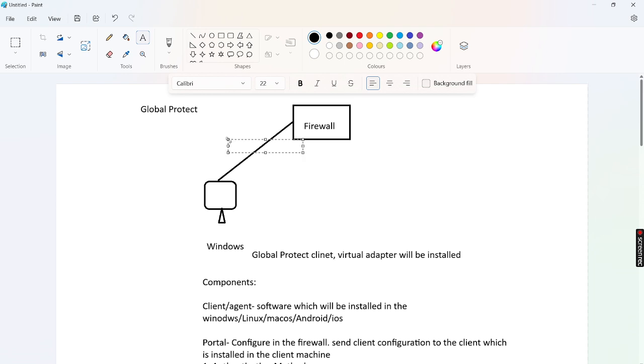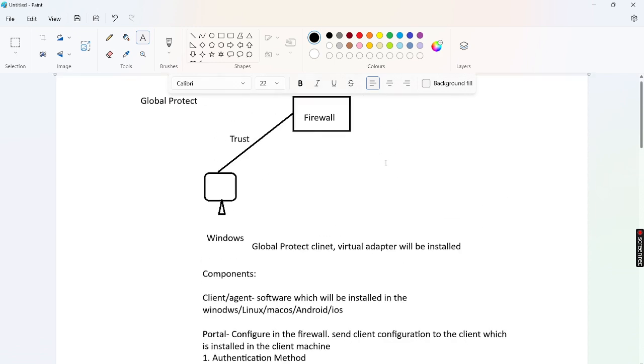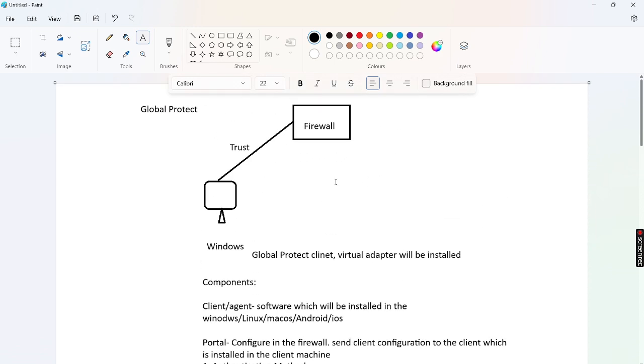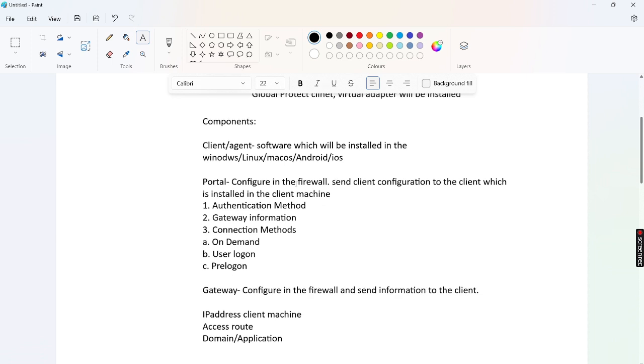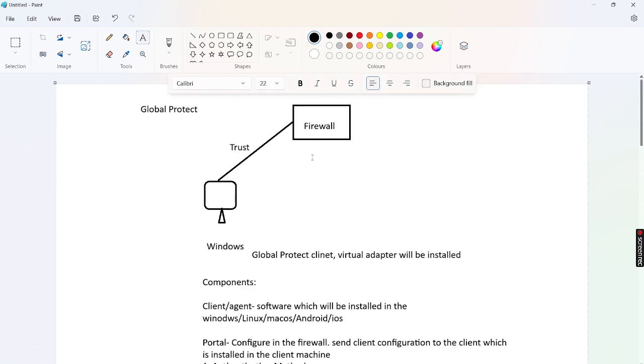If the gateway will be available in your trust zone, we can call it an internal gateway. If it is available externally, we can configure the portal in one firewall and the gateway in a different firewall. It is not recommended to configure both in a single firewall.